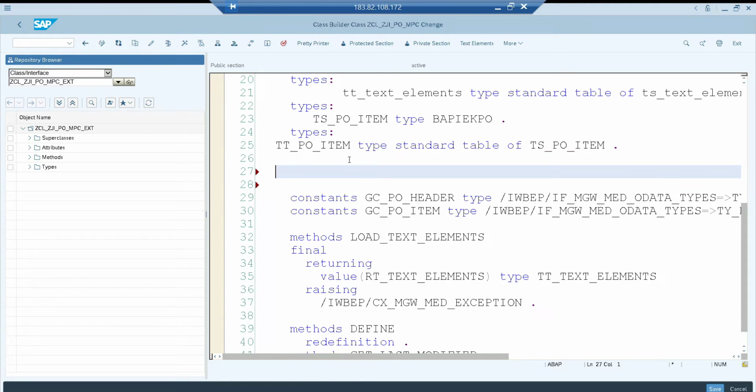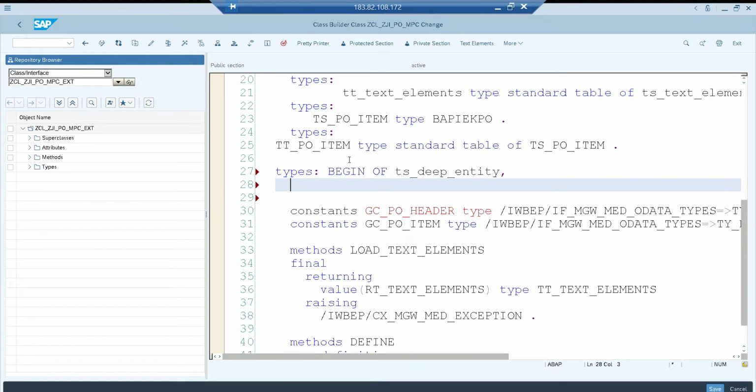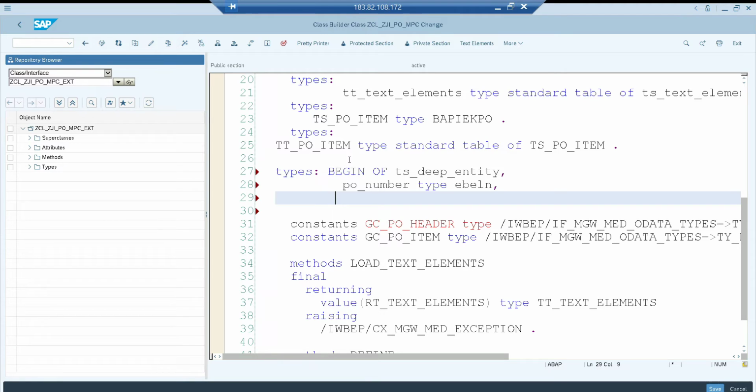So here you can say types, begin of TS deep, any name you can give. So that's why I'm going to give TS underscore deep entity. I have 6 fields for the header. Let me go with only 2 fields. So I go with PO number and company code, using the same naming convention as whatever they mentioned in the structure.